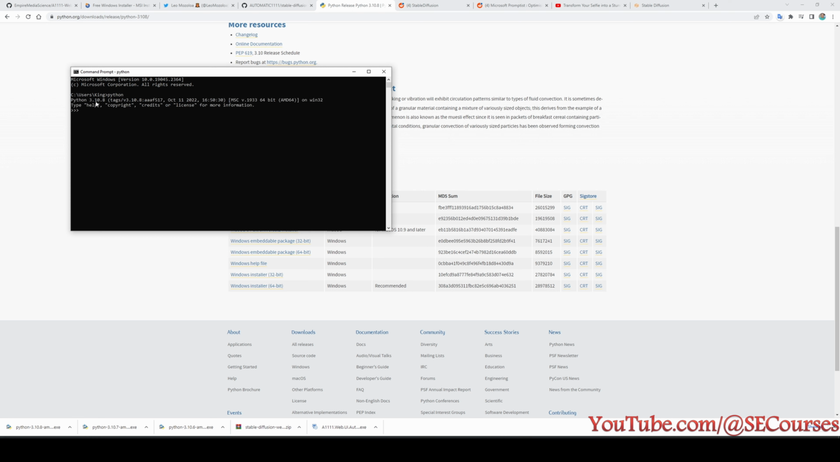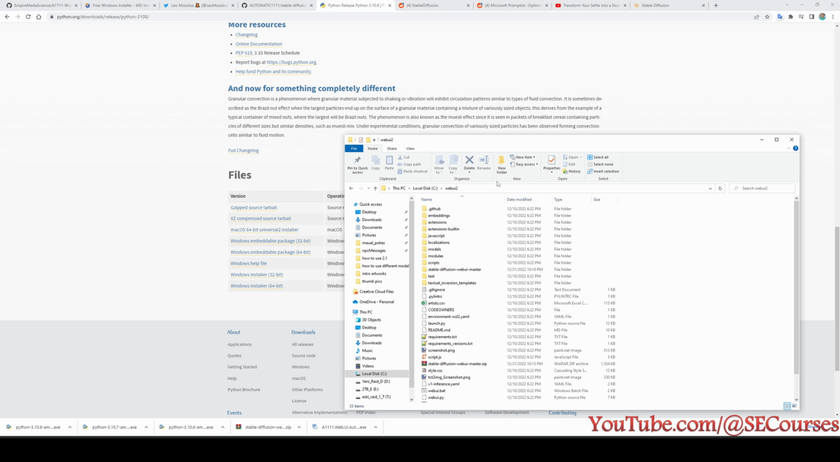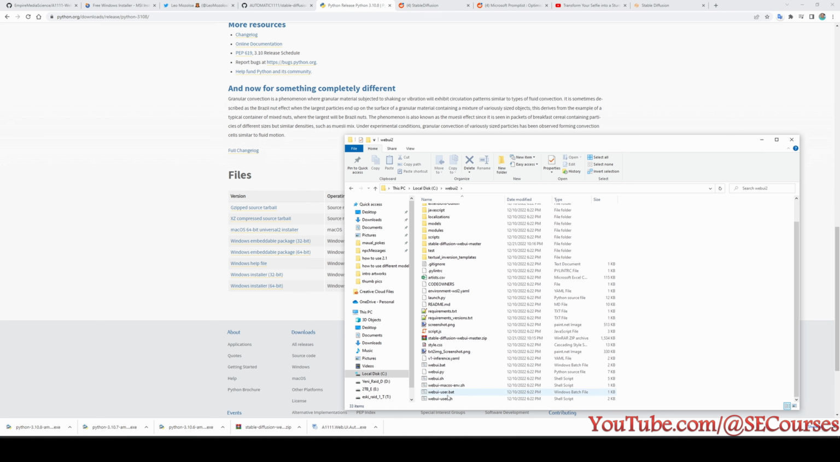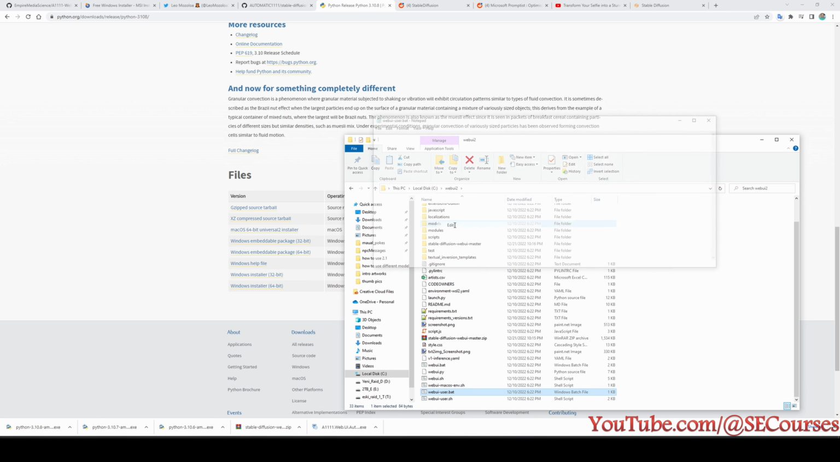Okay, now you see my default Python is 3.10.8. Now we are ready to move to the next step. So I am entering the folder where I have extracted the GitHub files, and in here first I need to edit the web UI user.bat file. Click it and click edit.